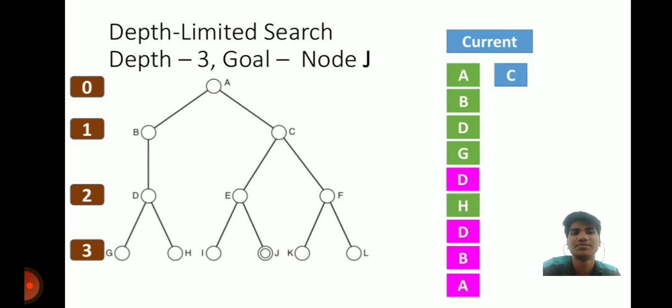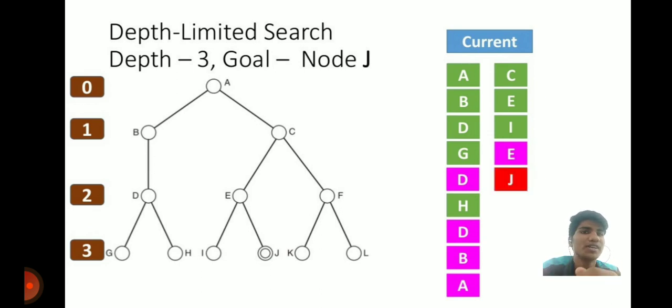See the path, and then it will go to G. Here the left tree has no goal state, then it will go to the right tree. After searching, our goal node J will be there, so it will stop here, and the goal state is found.